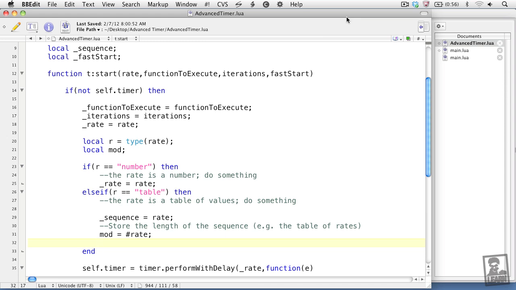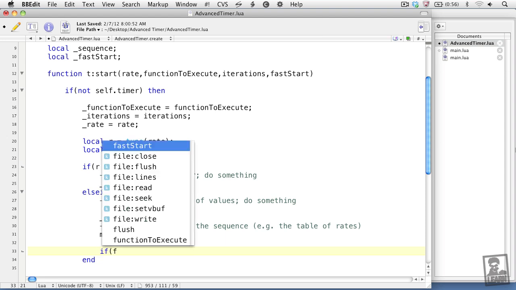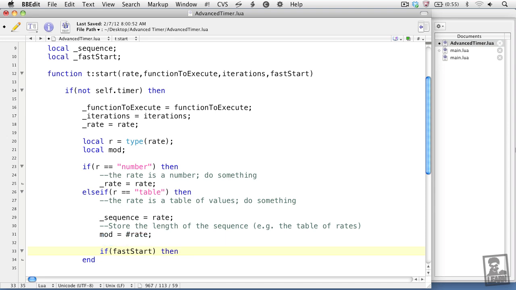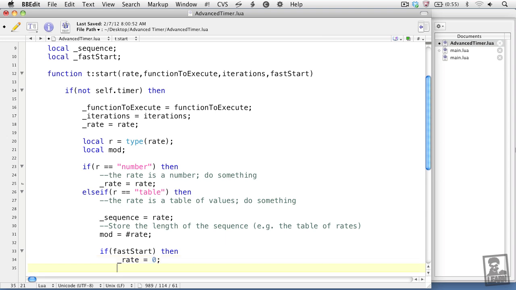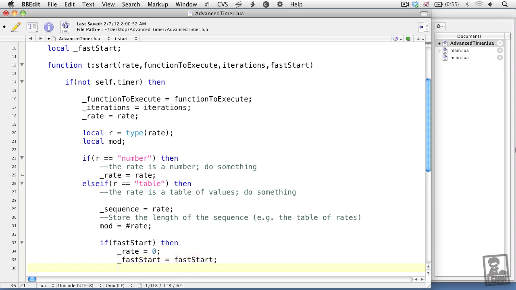We'll move on by working with the fastStart argument of the function. The fastStart argument will allow the timer to immediately execute when it starts, as opposed to waiting for the first delay value before the first iteration occurs. So if the fastStart argument is set to true, we'll want to make sure that the timer immediately starts. If fastStart then _rate equals 0, _fastStart equals fastStart. End.